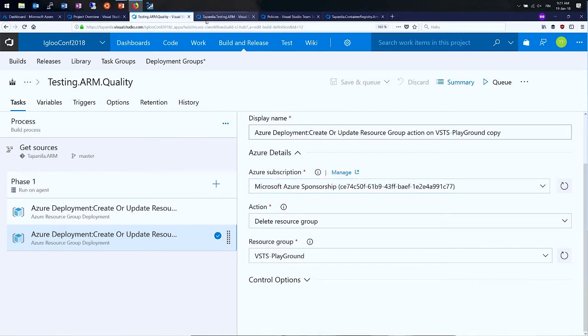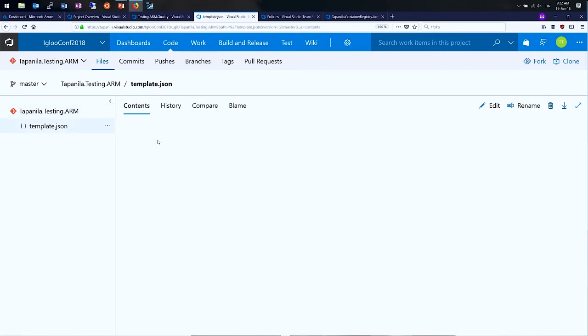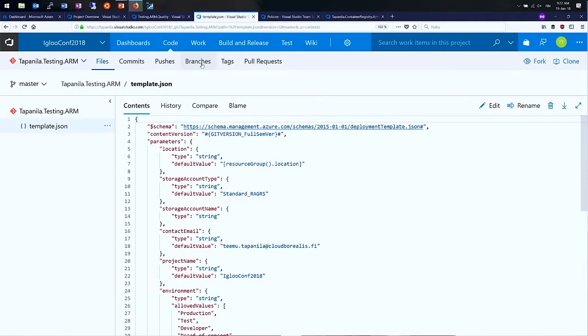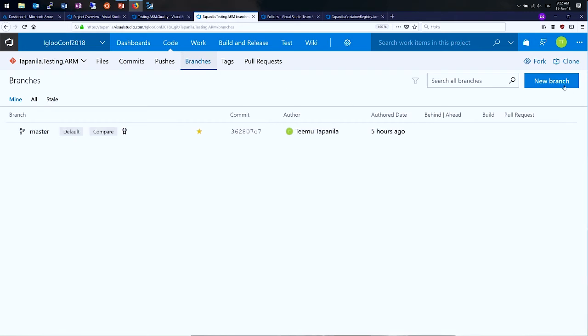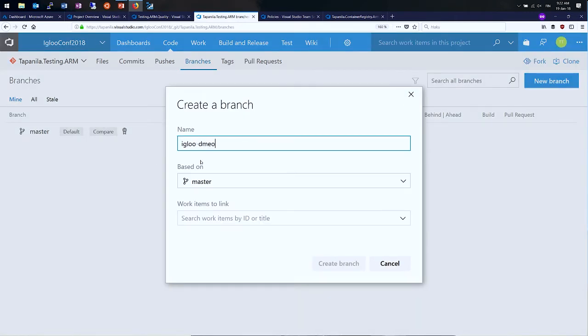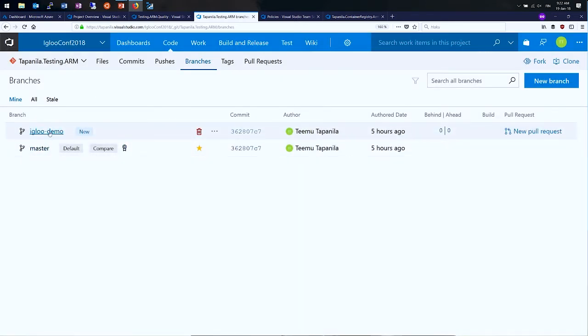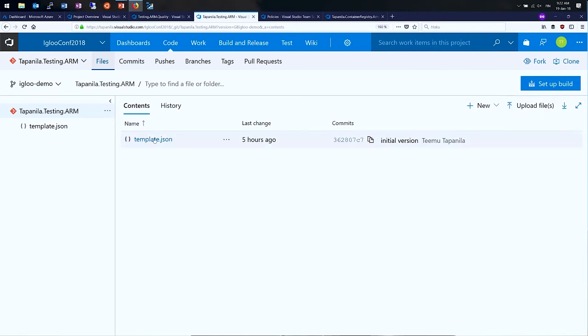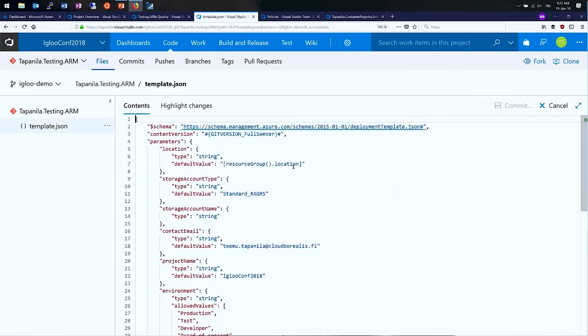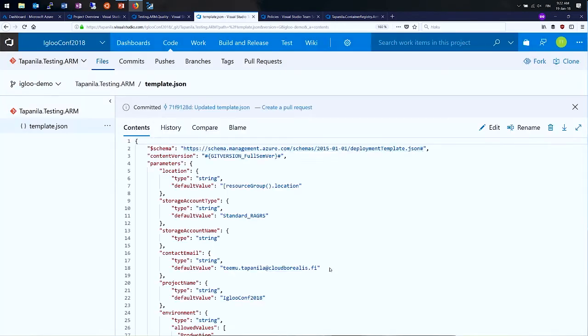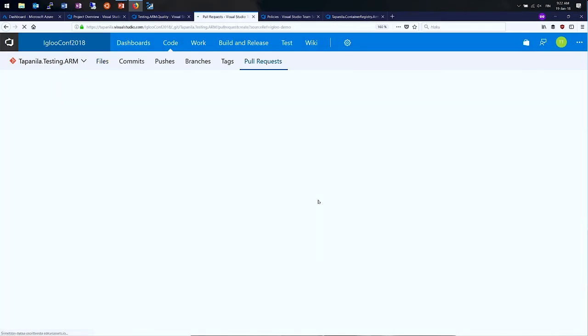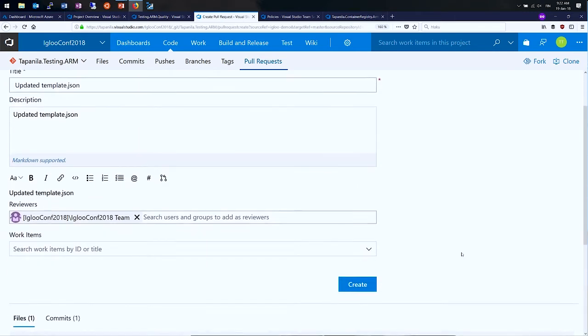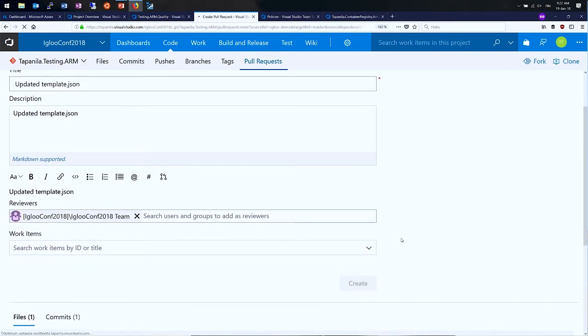So how this works is that I go to my code editor inside Visual Studio Team Services, and I create a new branch. Let's call this igloo demo. Then I go to my branch and make edits. Let's say I make an edit and forget one parenthesis, and I commit it. Then I create a pull request towards my master. I add my reviewers there, and I just create it.